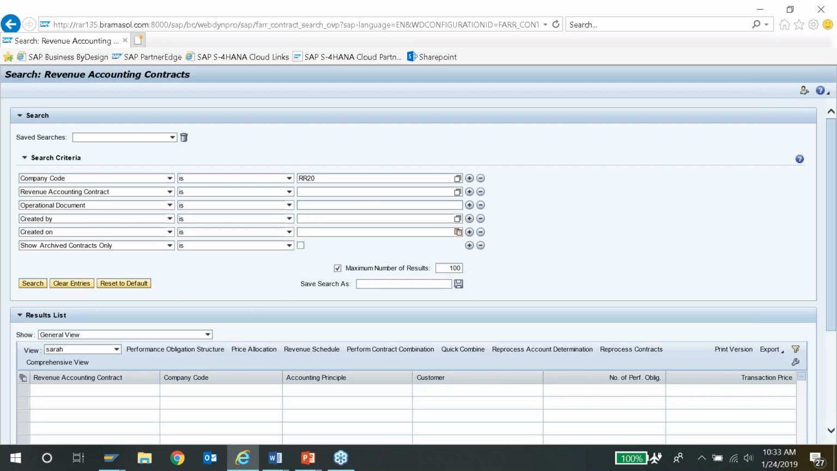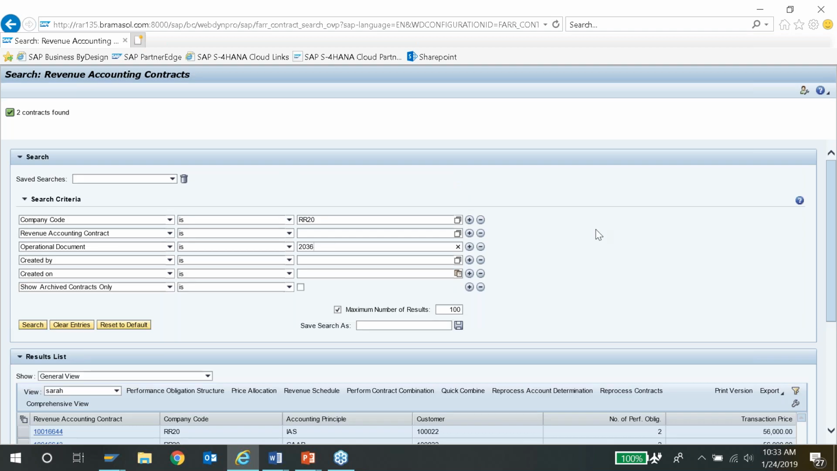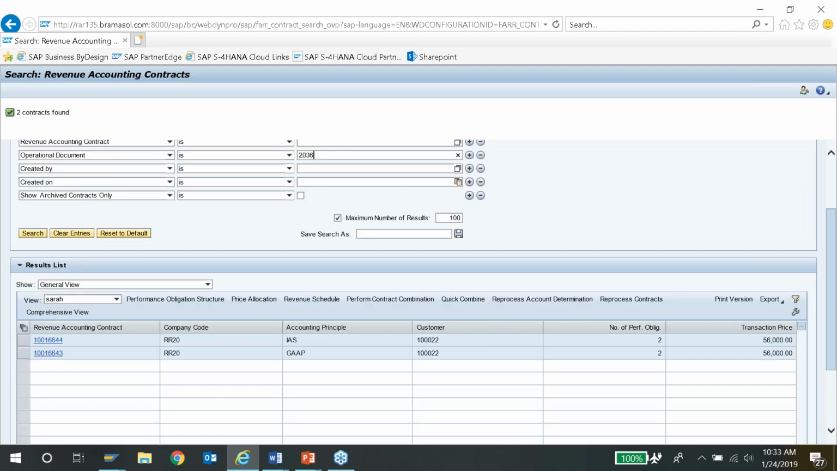We've got new search capabilities that I will showcase later, but right now I just want to search for my specific sales order. So the operational document we'll be searching for is 2036. It's going to be the same one across all of proof of delivery. I now have the two contracts here. I'm going to select into my gap contract.